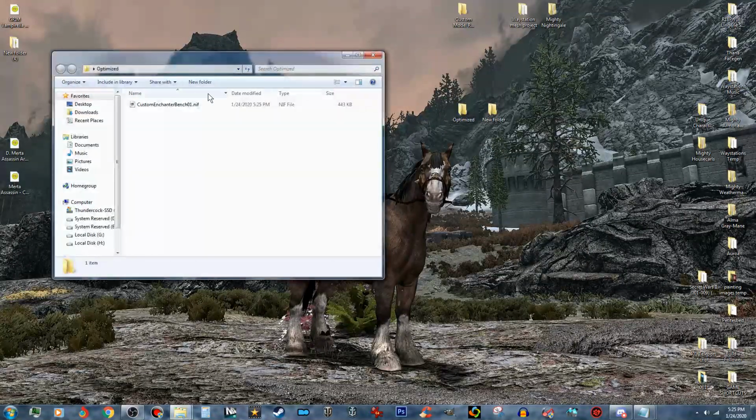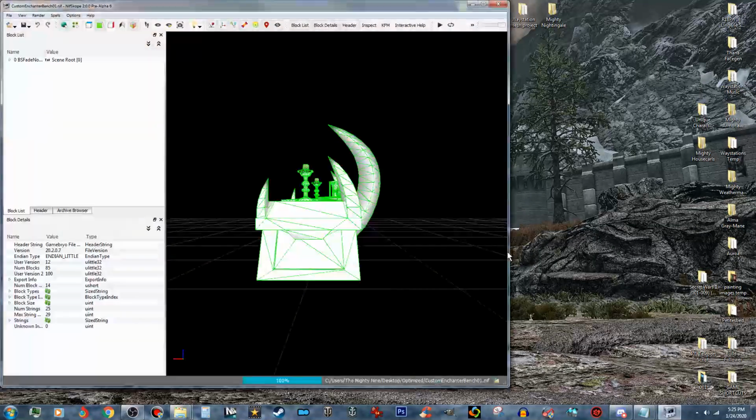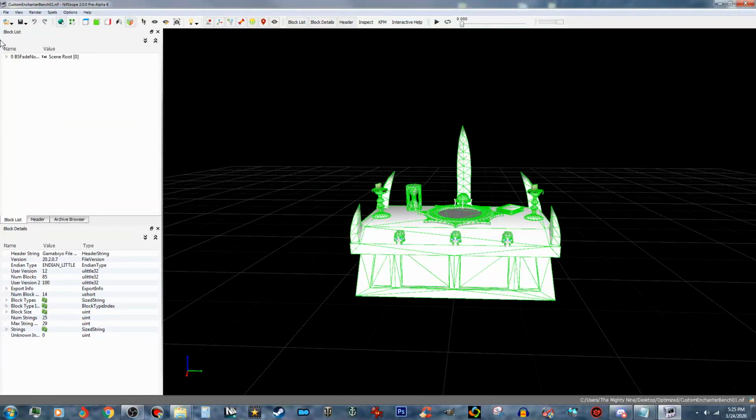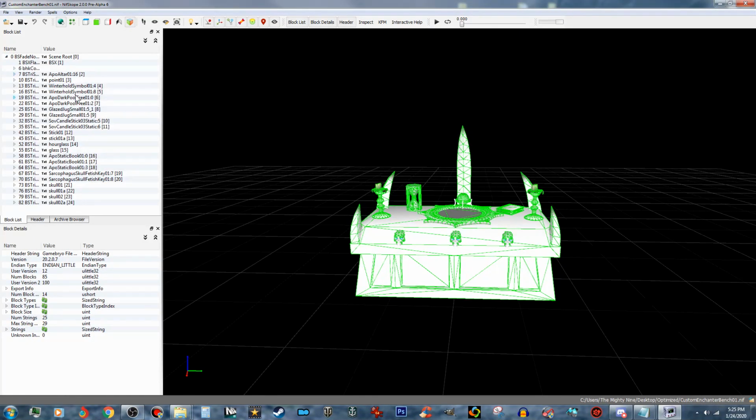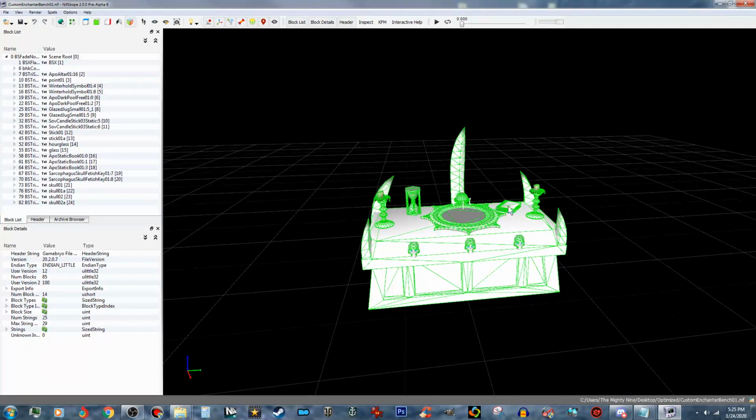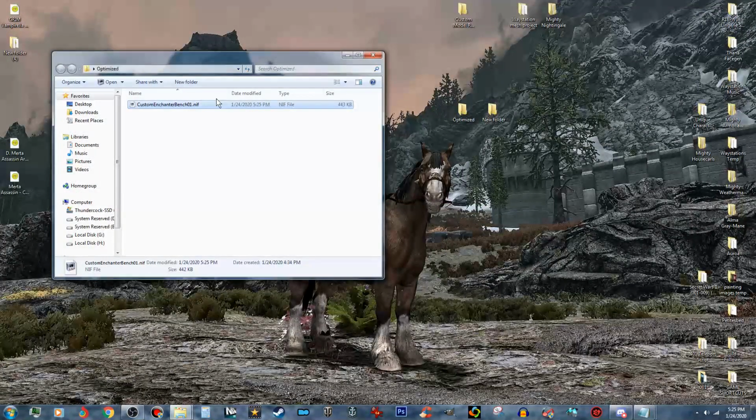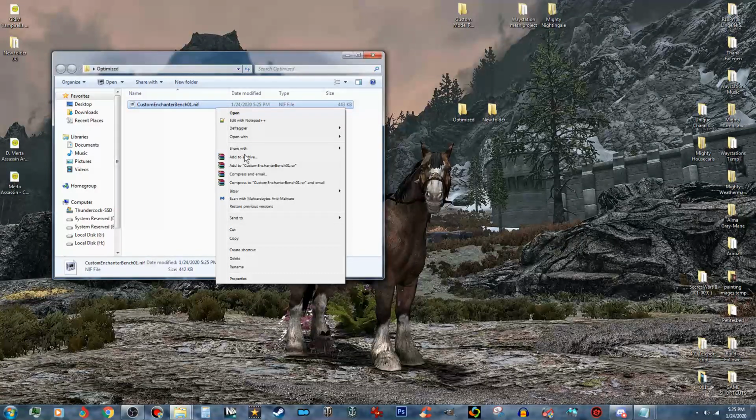Now we'll open the folder. Now we'll open this in pre-alpha 6 and give it a second. There it is in pre-alpha 6. Everything looks good. All the collision is correct. Everything's good in the blocks. So that's all good, and we'll just go ahead and save it to make sure. And that's all good. So you can see everything's got collision. So we're going to go ahead and copy that.